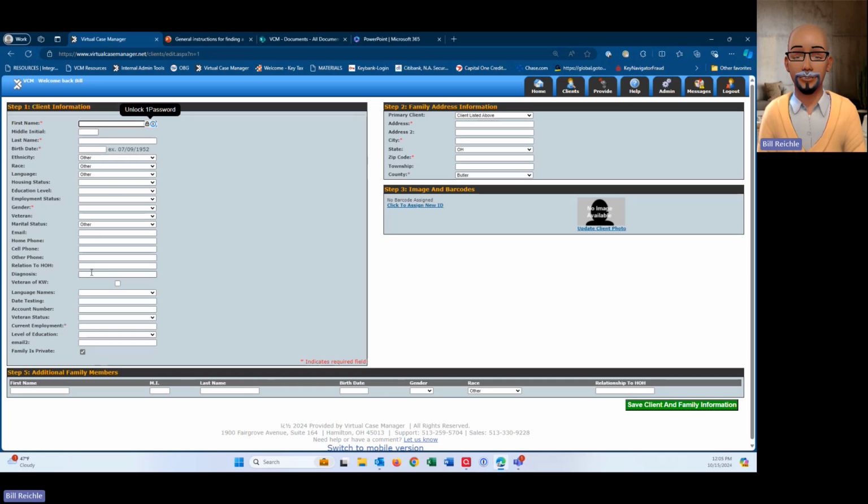Now, all the way down to this one here, relationship to HOH or head of household. All of these are built into the system. You don't recreate these. These, however, are the extra client profile fields. And there was a video that we showed on how you create those, and it showed up here. And then on the other side, this is the family address information, and you have to put an address in, you have to put the city in, you have to put the zip code in, and the county in.